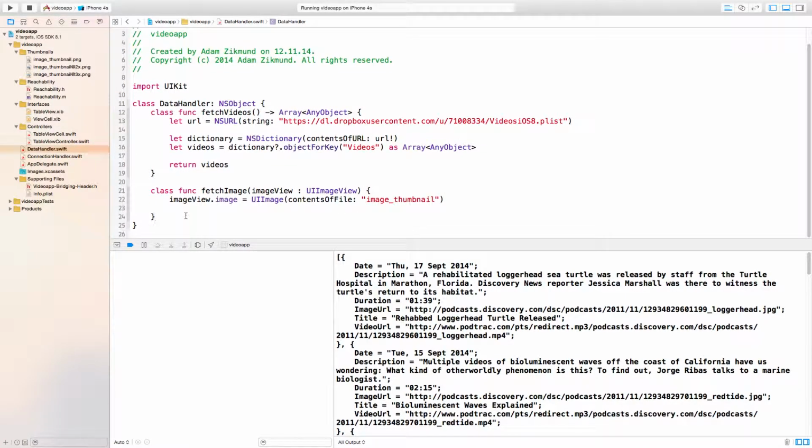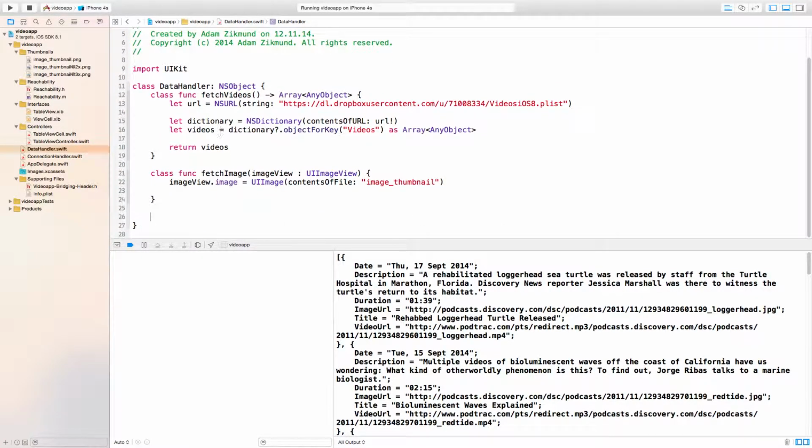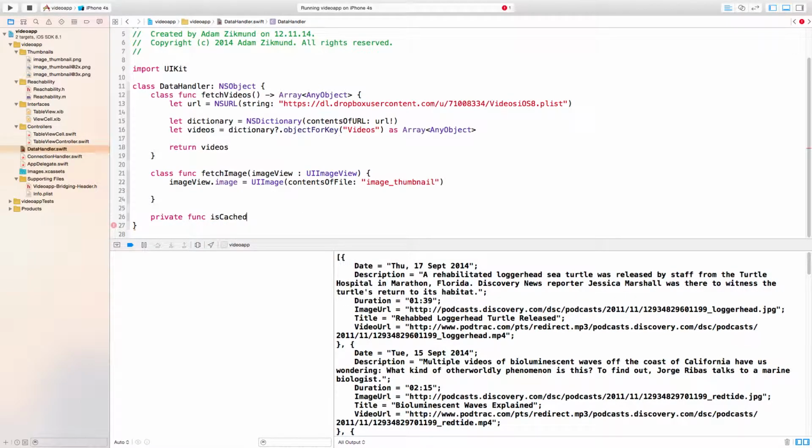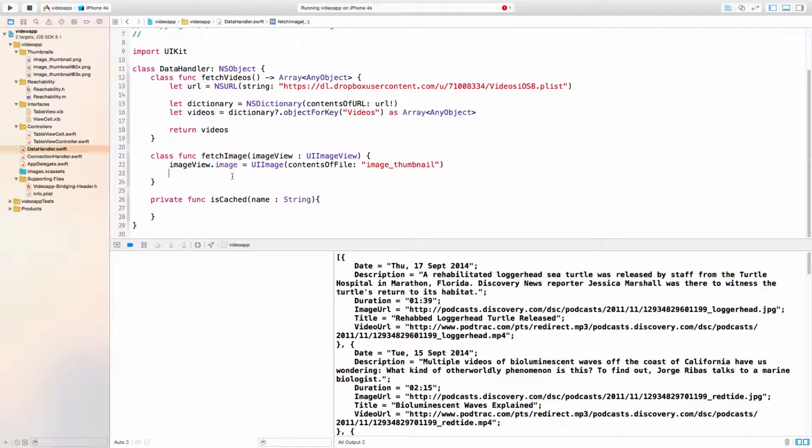Now a private function, and we will call it is cached, and it will take a string, and it will be the name of the file. So if it is existing, is cached, I will just load it from my file system, or if it does not exist, I will download it from the internet.